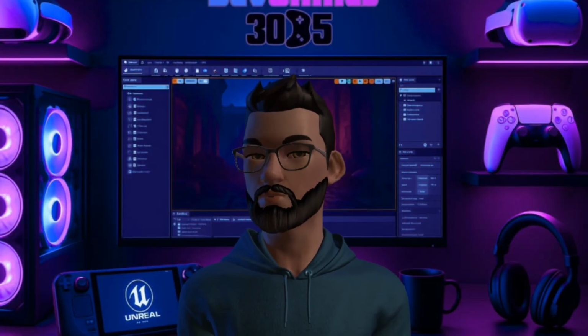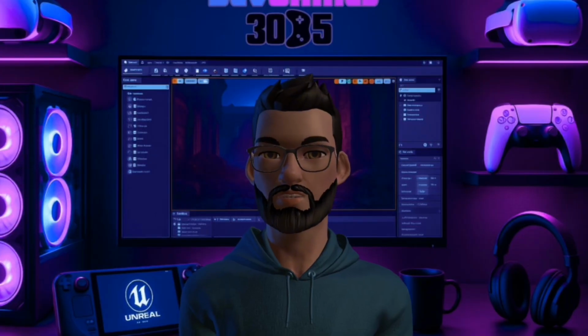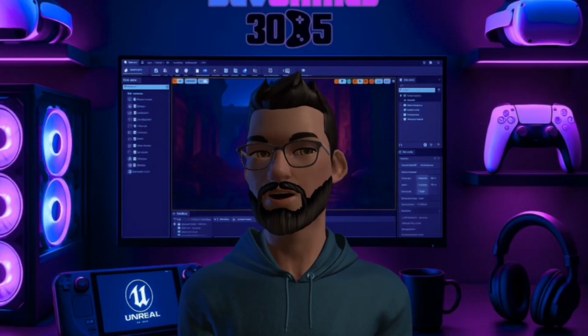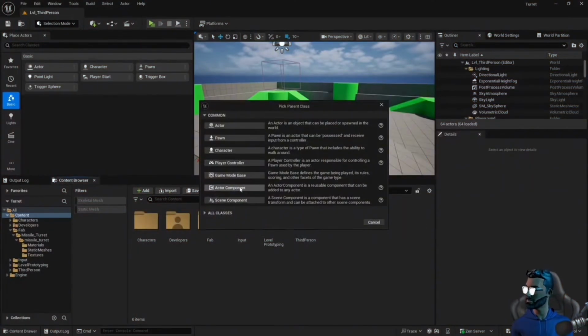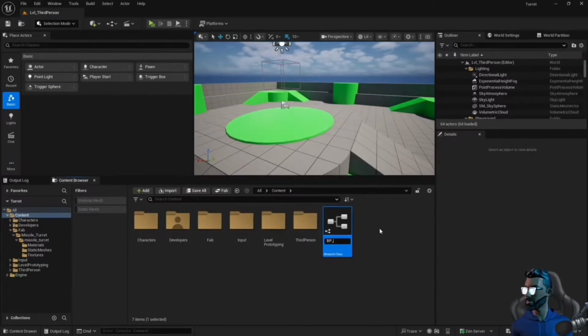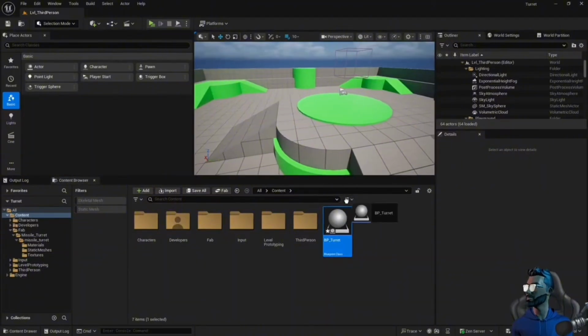In the turret blueprint, I added the mesh and then a box collision so the game knows when the player overlaps it. Create a blueprint class of actor BP turret. Perfect. And let's start working on this turret.